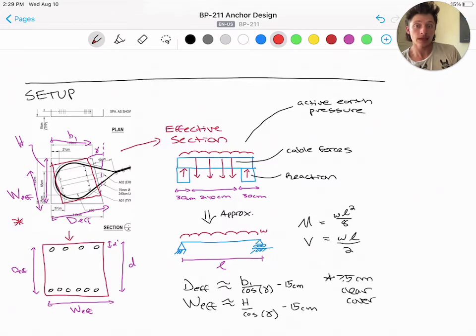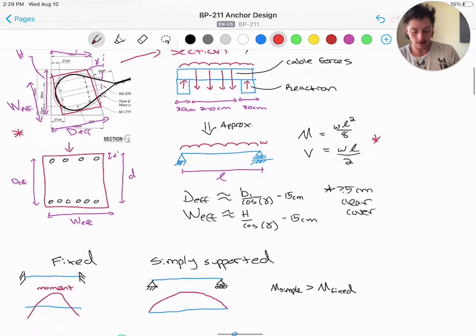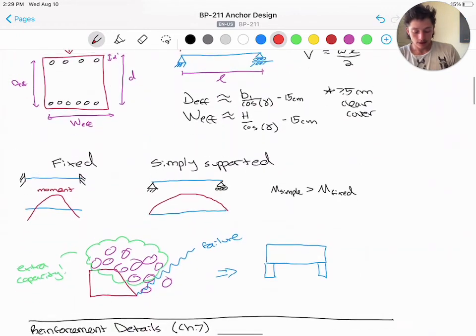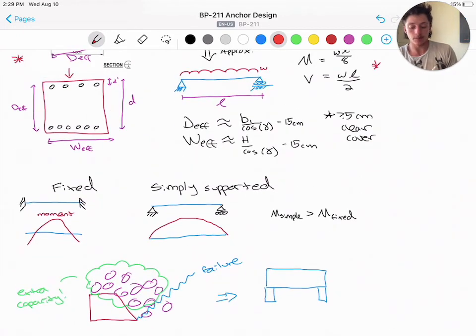The forces on the beam will be approximated as a simply supported beam, and the cable forces can be resolved into a distributed load. This is a conservative estimate as opposed to using fixed end conditions. So we can see the equations here, and I've also drawn diagrams for you here, the moment diagrams for a fixed and a simply supported beam.